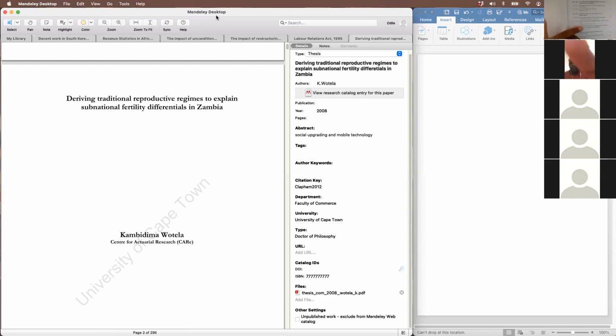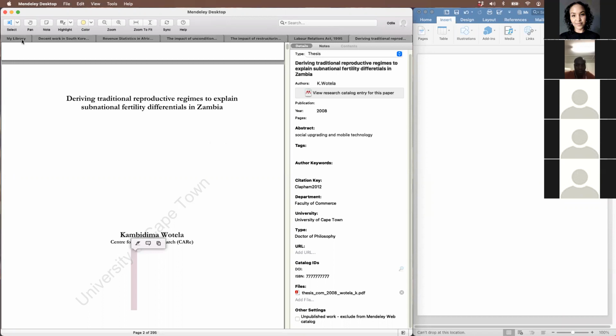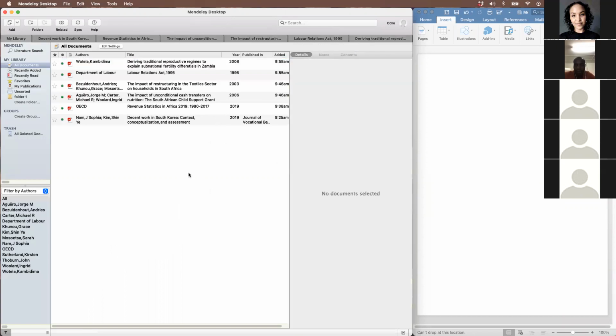So that's why each of these chapters has a different author. What I'm going to start with is this book that has a single author. Because I don't have an e-version of this book, which means I can't import a PDF version of it into my Mendeley library, I need to add the reference manually.